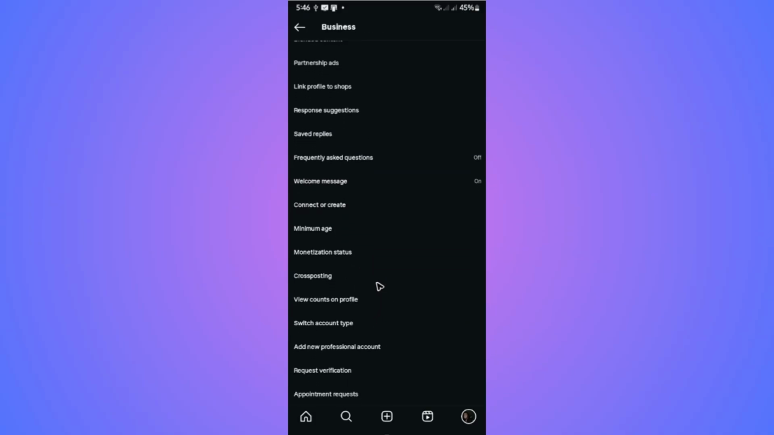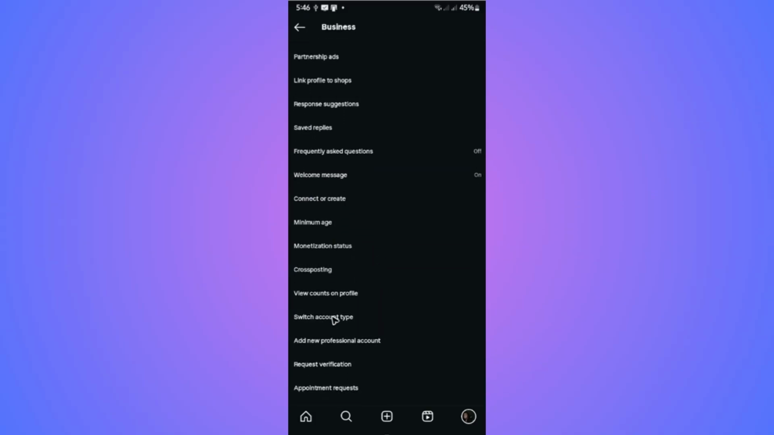Tap on it, then go ahead and scroll down and look for switch account type. Make sure that you are under the creator account. Okay. Yours might say a business account right here or professional account. Just go ahead and use that.